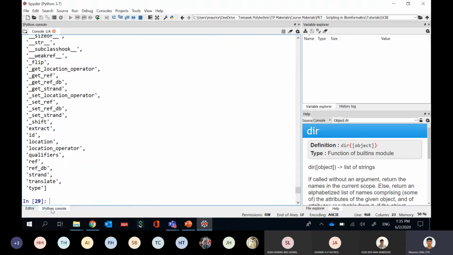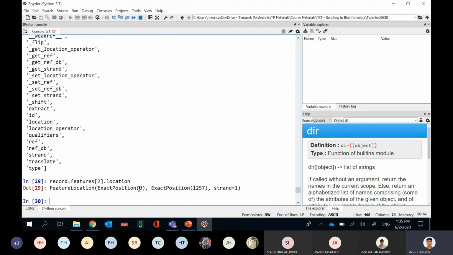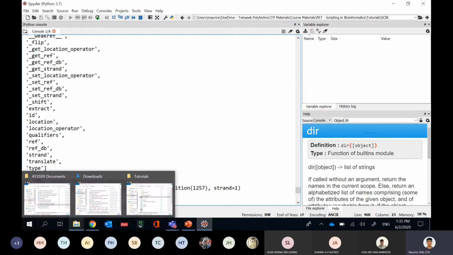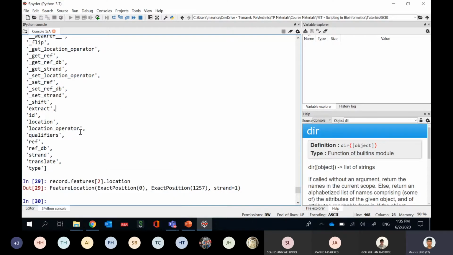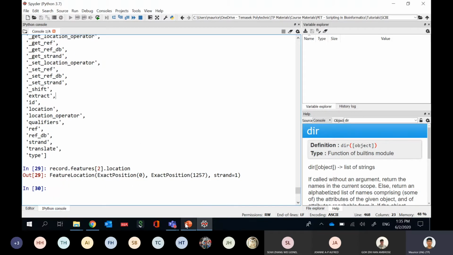So I can take the last feature and want to find out the location of this feature. So I type location. So it tells me the start and stop position. Okay, and then this strand 1. Okay, so please go and dig through how to use Biopython, especially with the GenBank format. We'll look at that in more detail in the subsequent lectures as well. But if you have time, please go and dig through it.